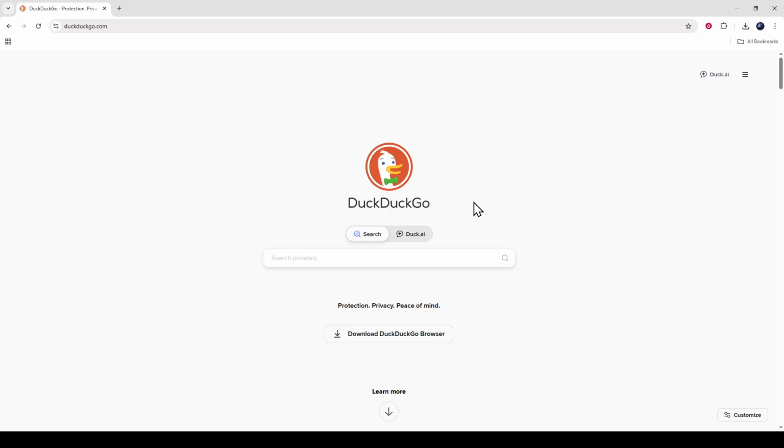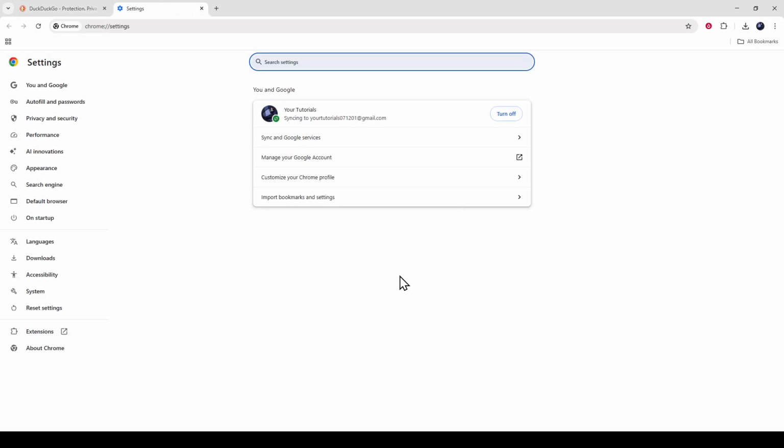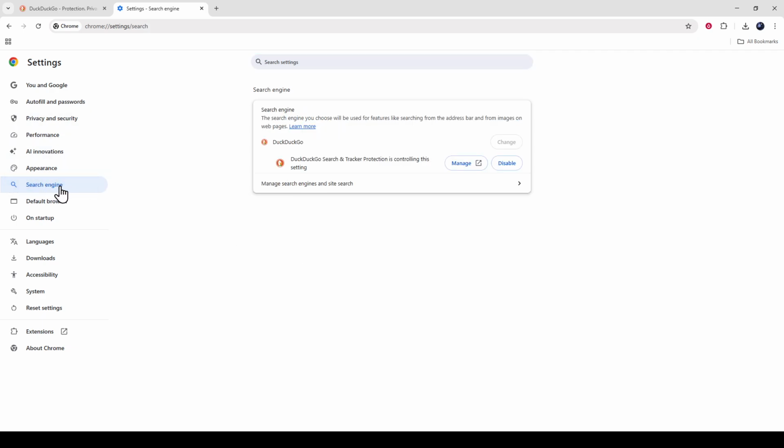Now, click the three dots in the top right corner of Chrome to open the menu. You'll see options like New Tab, New Window, History, and so on. Click Settings. This opens Chrome's settings in a new tab. Select Search Engine. You'll find this in the left-hand sidebar. This section controls which search engine Chrome uses when you type in the address bar.